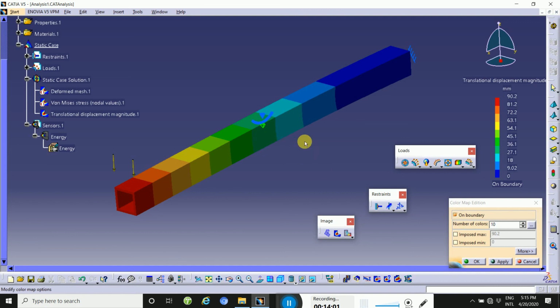This is how to run a stress analysis with the help of CATIA.